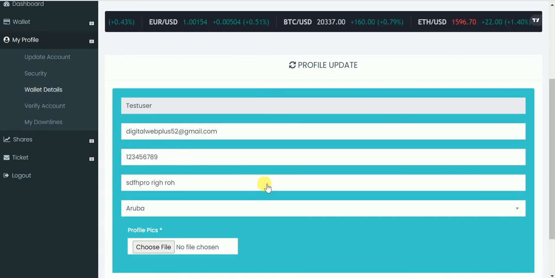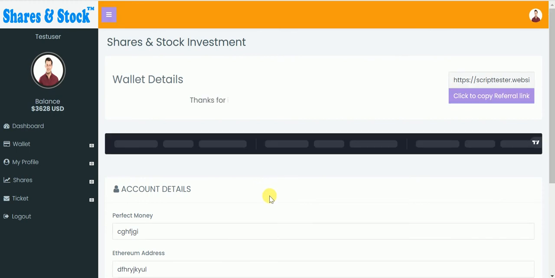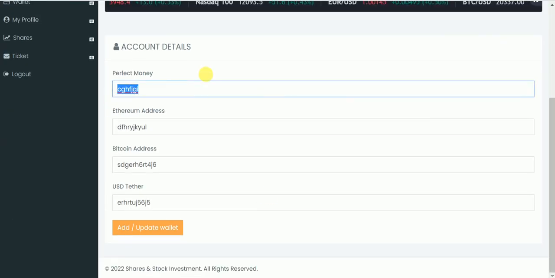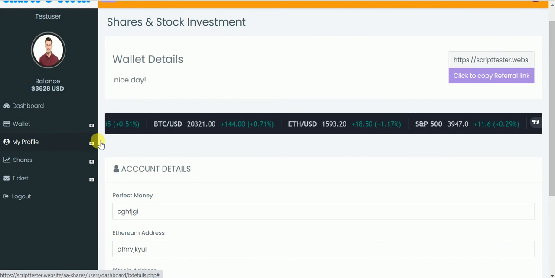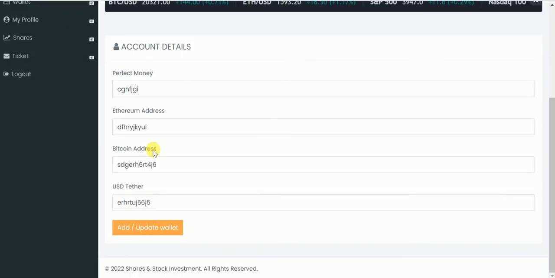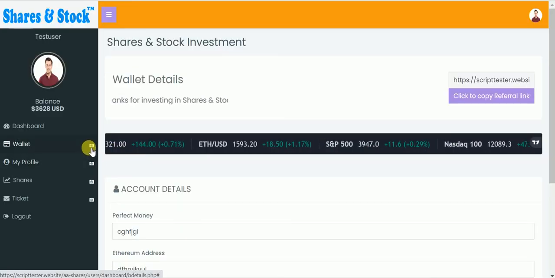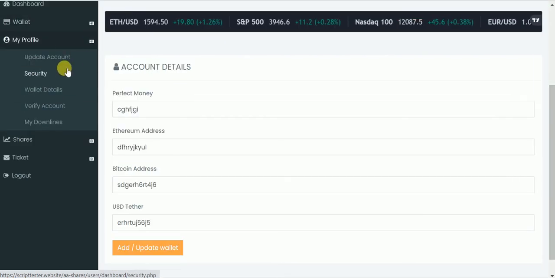User can update their wallet details so they can actually make withdrawal. On default, here we have Perfect Money, Ethereum, Bitcoin, and Tether. That's USDT. This is what we have on default, but you can still add more with little integration, little kind of coding. But I believe this should be sufficient enough. Under my profile, user can verify account.